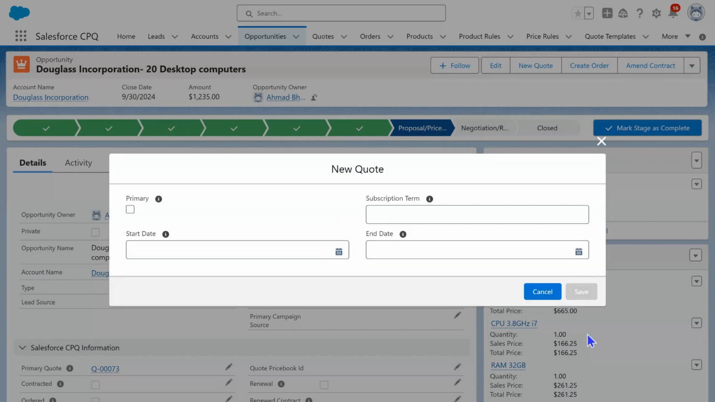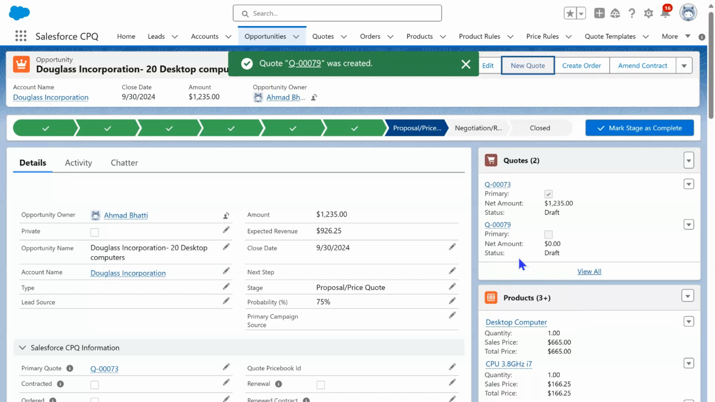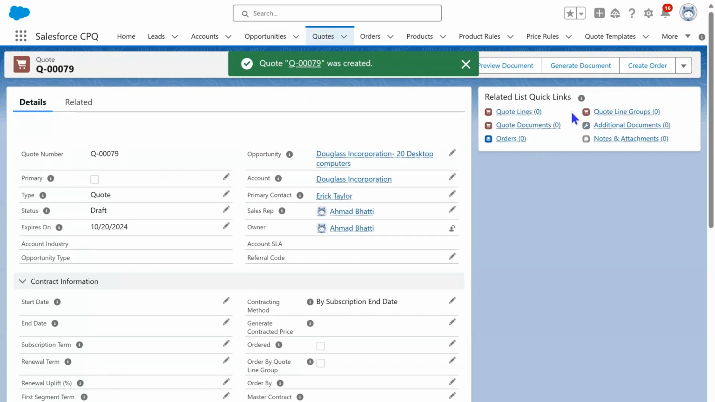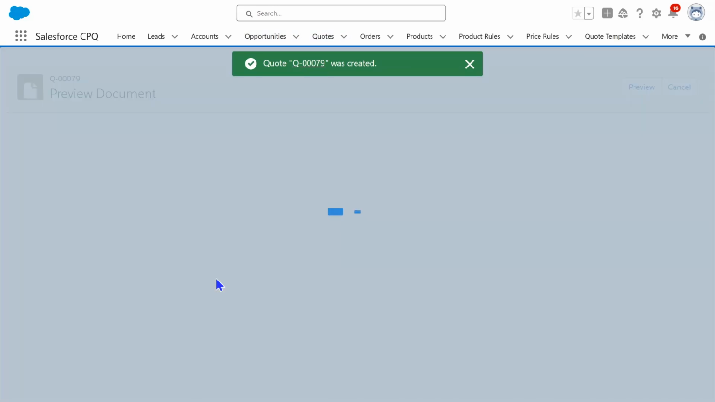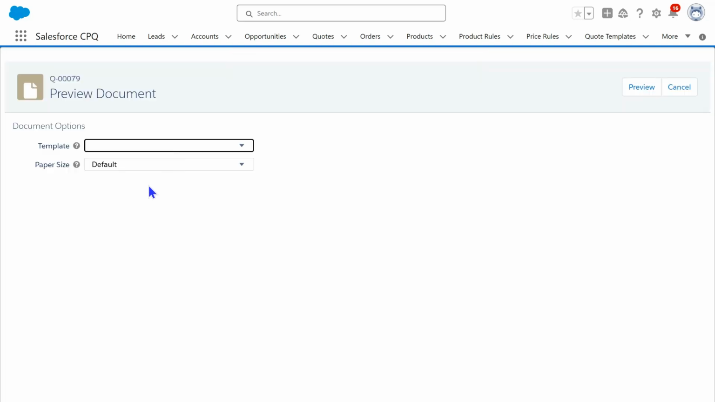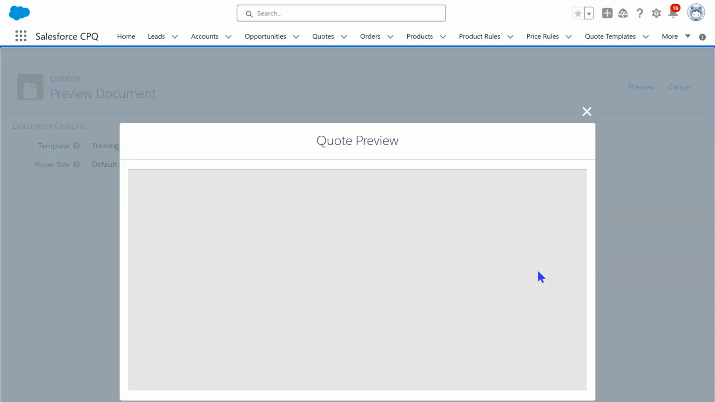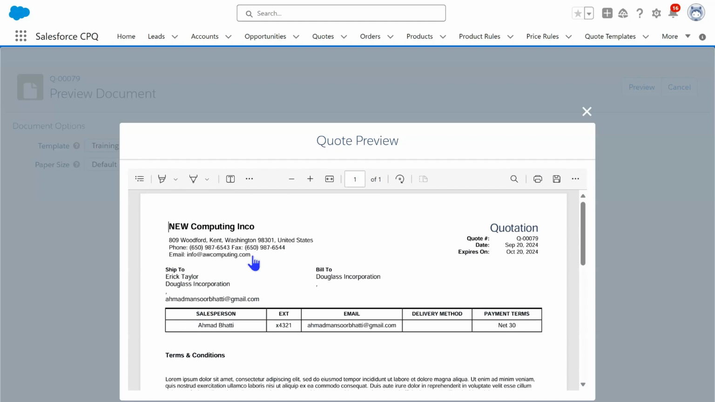Click the newly created quote, Q00079. When the new quote is generated, click the Preview Document from the top menu, then select the template, Training Sample, and then click the Preview button on the top menu. Salesforce will now use the updated information for any new quotes generated using this template.